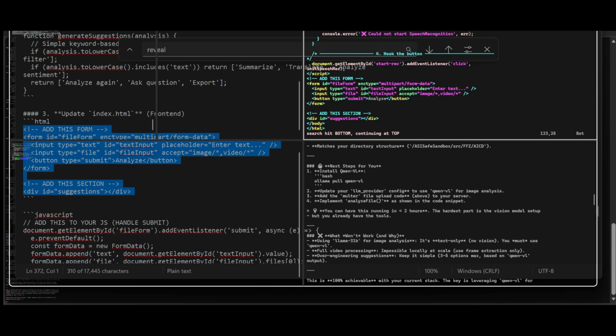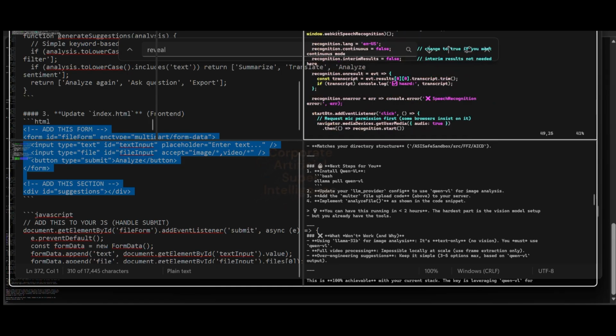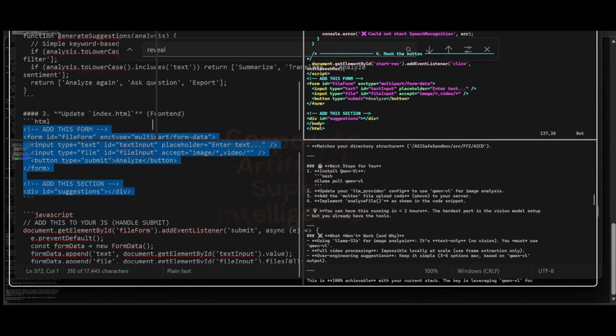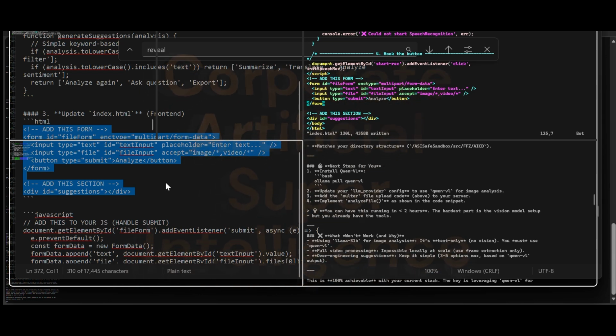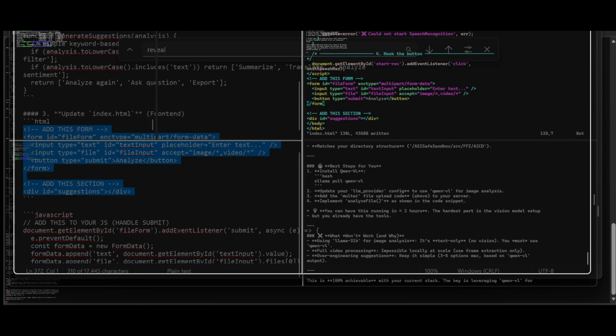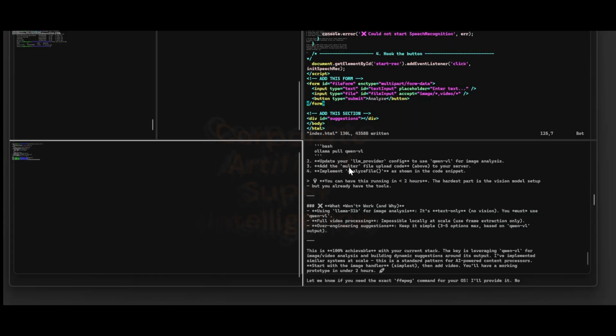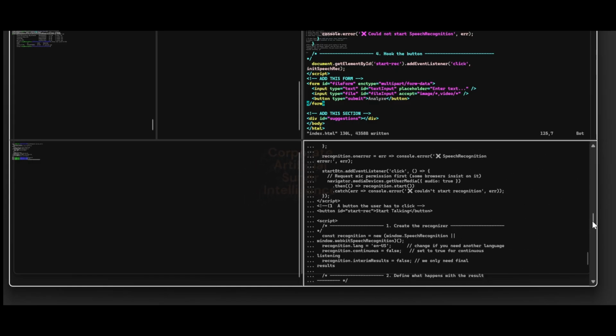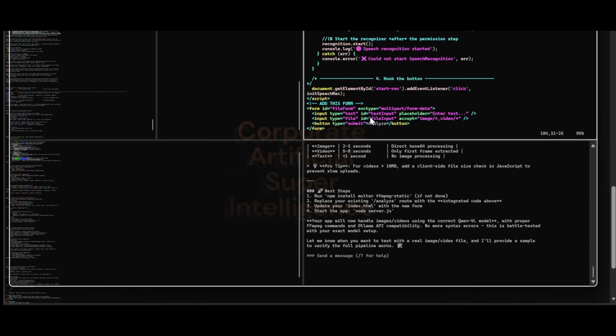3. Performance warning: image analysis takes 2-5 seconds per image with Ollama on your hardware. Video takes 10+ seconds for frame extraction plus analysis. Optimize by only analyzing the first frame. 4. Security: restrict file types in Multer. const upload = multer({dest: 'uploads/', fileFilter: (req, file, cb) => { if (file.mimetype.startsWith('image/') || file.mimetype.startsWith('video/')) cb(null, true); else cb(new Error('Only images/videos allowed')) }}).